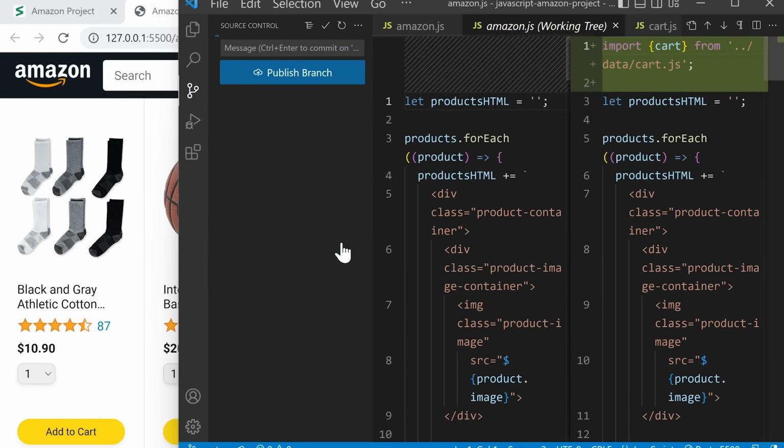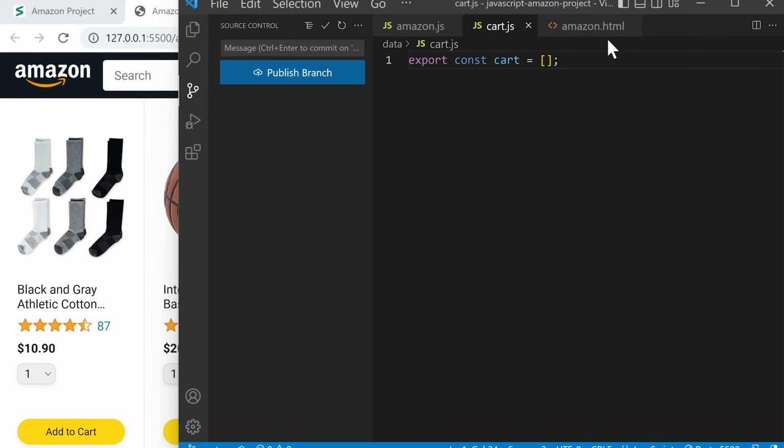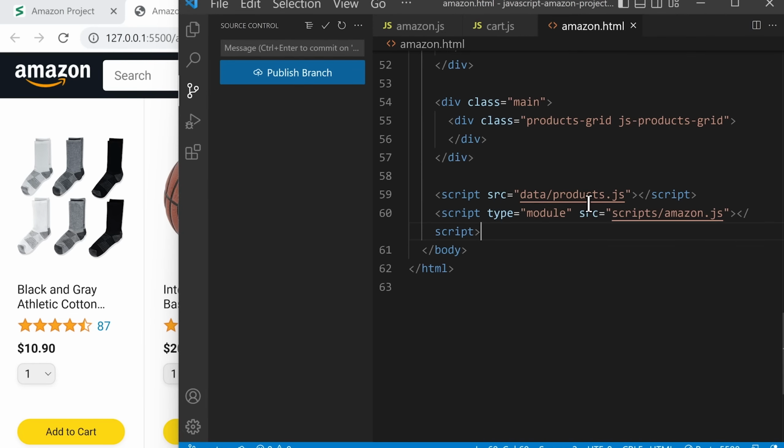Now that we learned modules, let's use them in more places in our project. So let's close this for now. And we're going to open amazon.html. And next, we're going to turn products.js into a module as well.